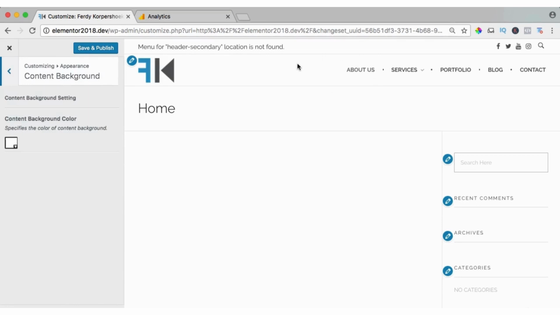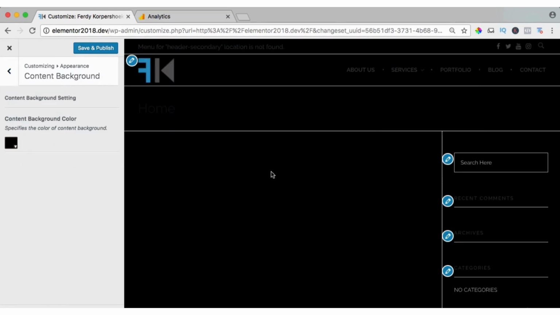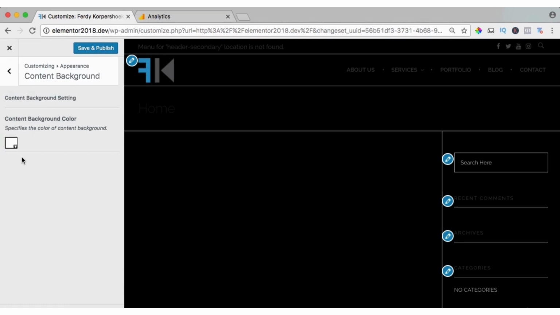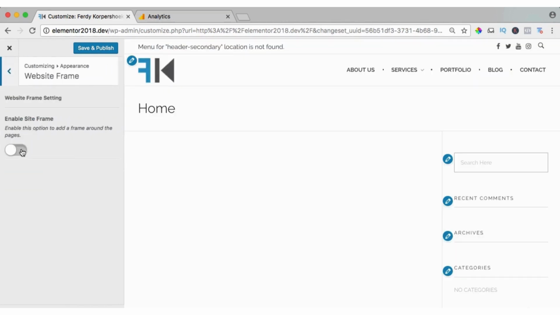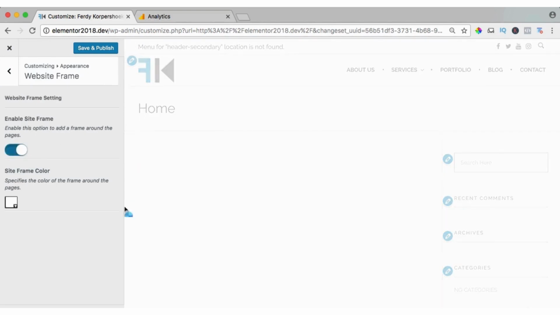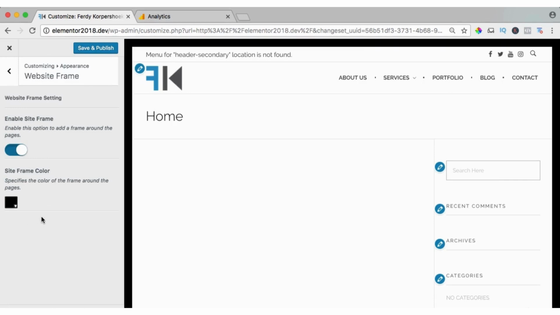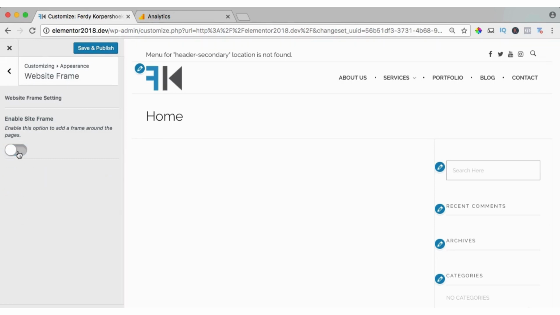Content background, there's this area over here. If I make this black, everything here becomes black. I don't want that, of course. I want it to be white. A website frame. If I turn this on, you will see a nice frame over here. Maybe that is nice for photography websites, so you will see it better. And I turn this off.